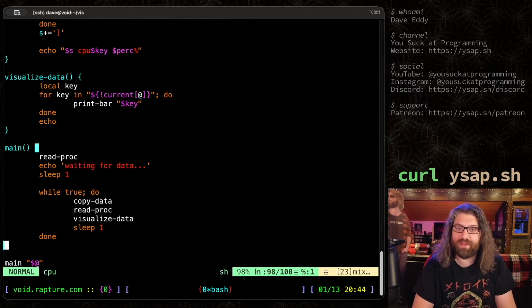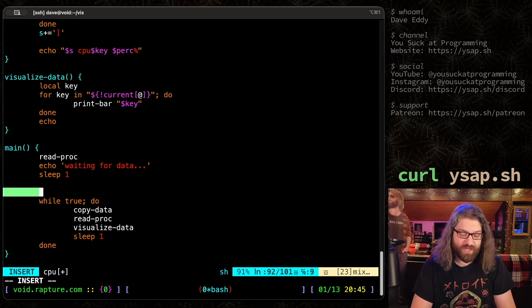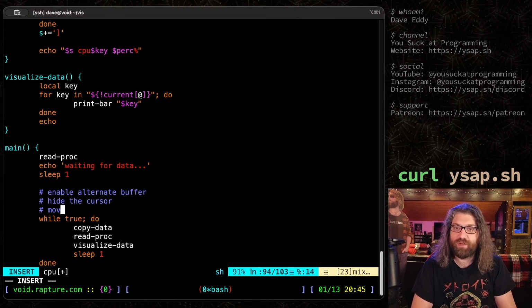So in our main method, all the way at the bottom, we read proc, we echo waiting for data, we sleep for 1 second. Once we have the data here and we are ready to start going, we should configure the terminal for drawing. So that's where we will put these sequences. So we should enable the alternate buffer. We should hide the cursor and we should move the cursor home.